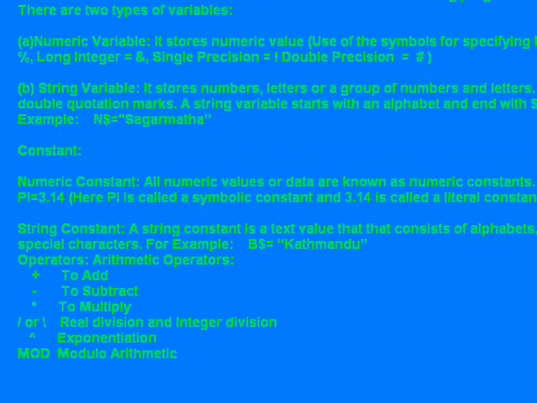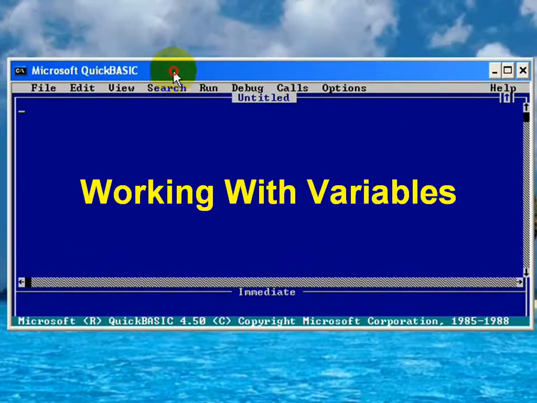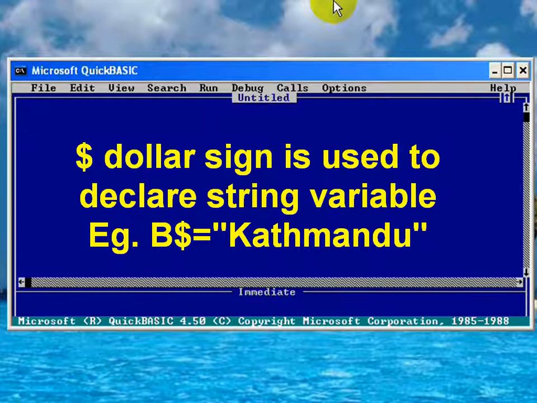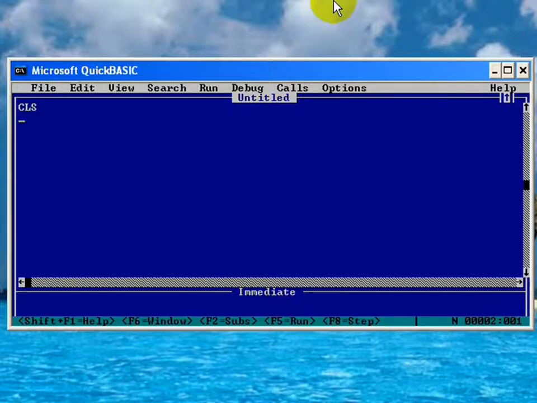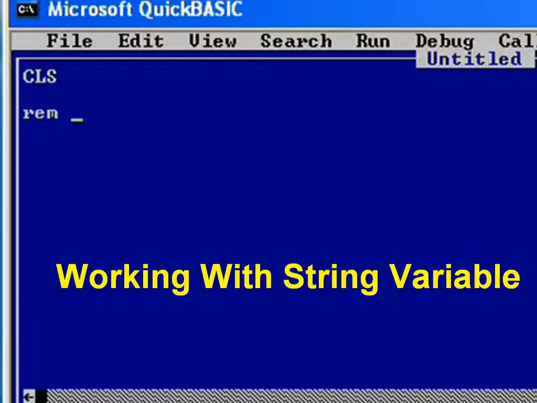Okay, let's begin Microsoft QBASIC. This is the QBASIC screen. Now, let's work with string variable. We use the dollar sign to declare a string variable. Now, let's begin with CLS. Now, you can write a comment using REM or remark. Use of string variable. You can use the REM command to write a remark. It makes your code more readable.